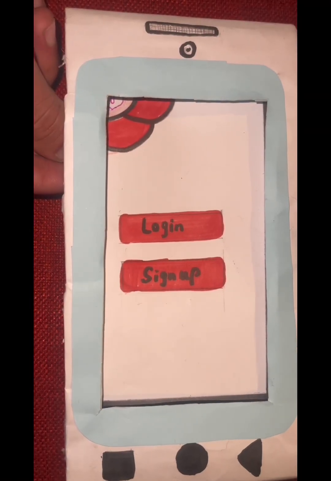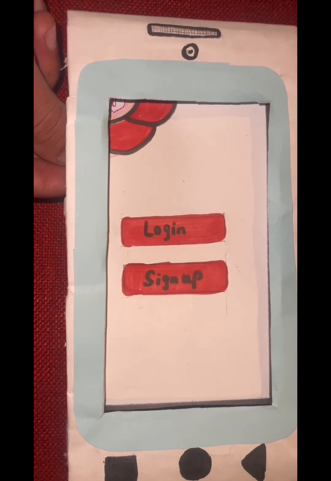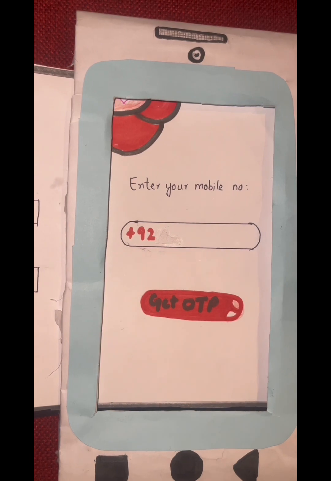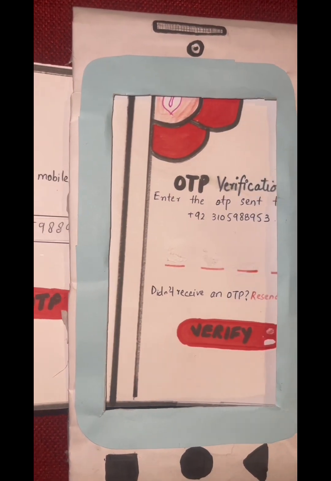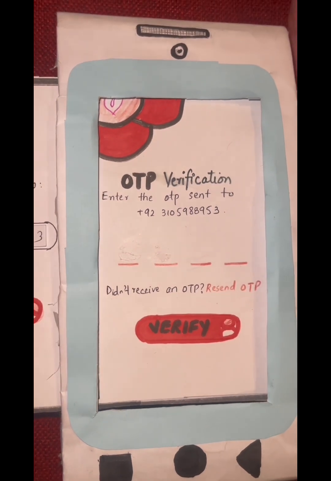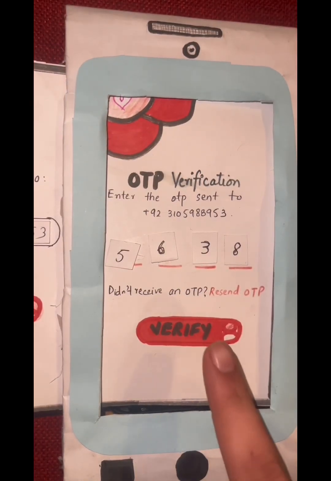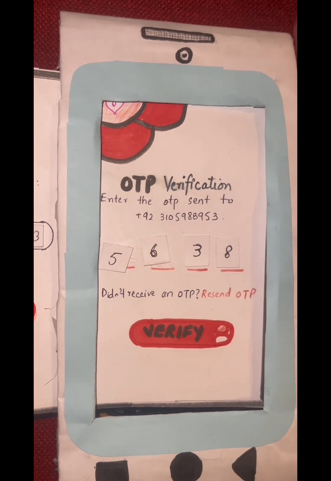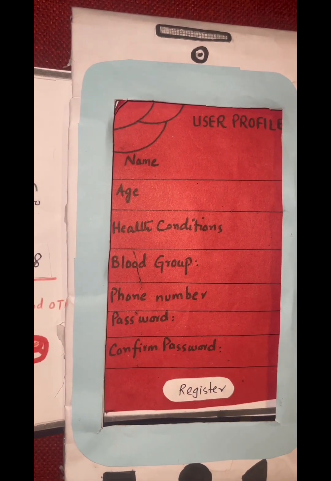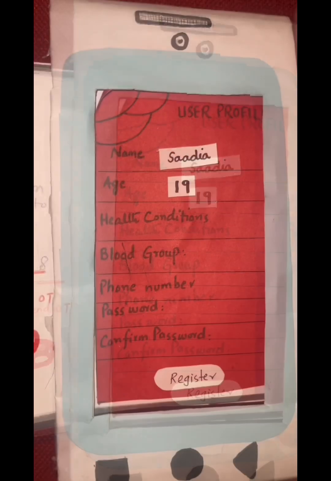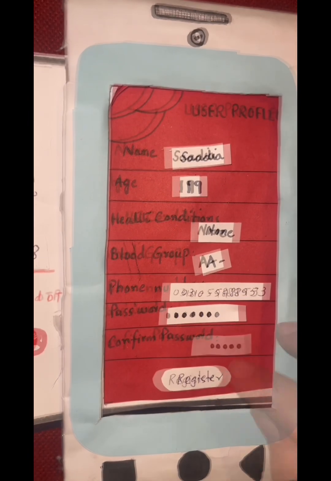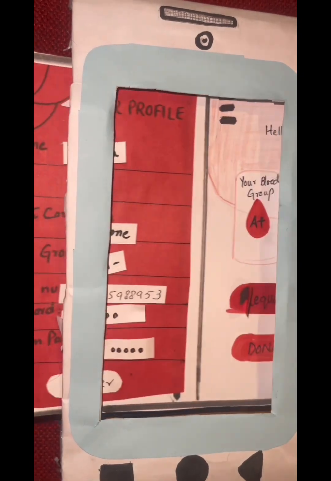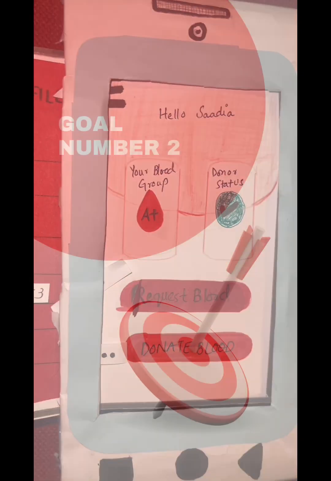The goal of the blood bank system is to sign up. For this, we will be clicking upon the sign up button. This will move to the next slide where we enter our number. We click on get OTP. By clicking on OTP, we get a verification code. We click on verify, and this will open the next screen where we have to fill in our personal information: name, age, health conditions, blood group, phone number, and the password, confirm password. After registering, we would enter the main screen.